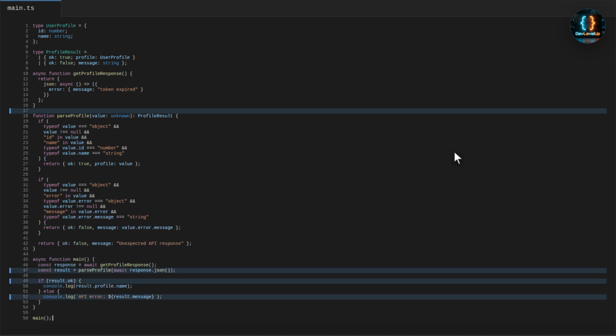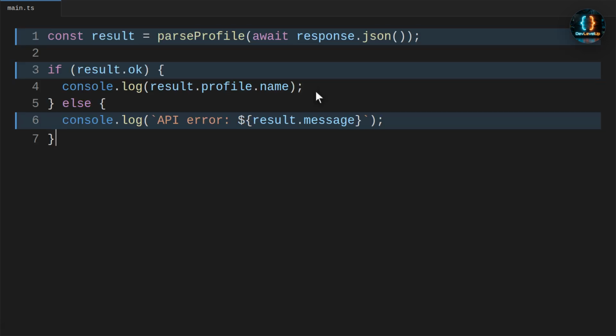We run it again, and instead of crashing, the code handles the error path. The best practice is to validate data as soon as it enters your app. Use a manual validator like this or a schema library in larger projects. After validation, your typed application code becomes much simpler and safer.